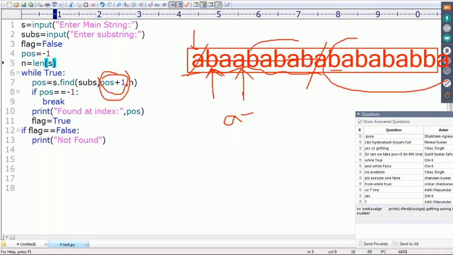Sir, why am I taking POS plus 1? If you take 0 to n every time, it's always going to keep searching from the beginning. My loop is never going to stop. Correct or not? Are you able to understand?